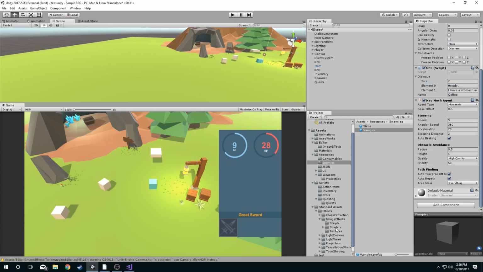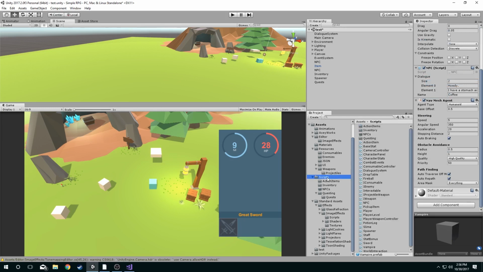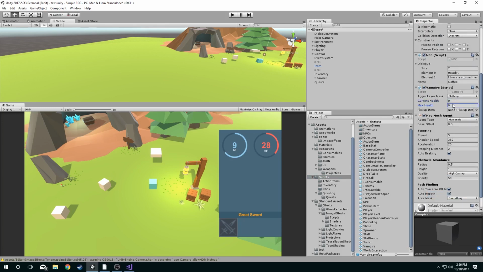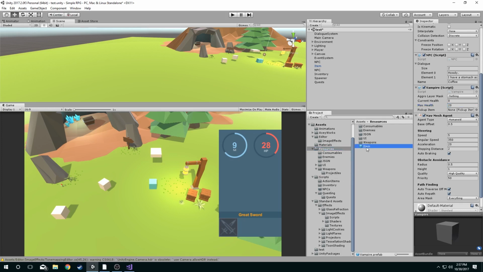because we're going to add our own script that is our vampire script. So go to scripts, vampire, add vampire. We can move him up. Current health is 0. Max health is 20. You need to assign an item to him. So I want to, or the actual item object that you use to create pickup items from. And that's just in resources here. Just assign the item object. Boom, just like that. Aggro layer mask is player. So whatever causes aggro for this guy, it's the player object, obviously.